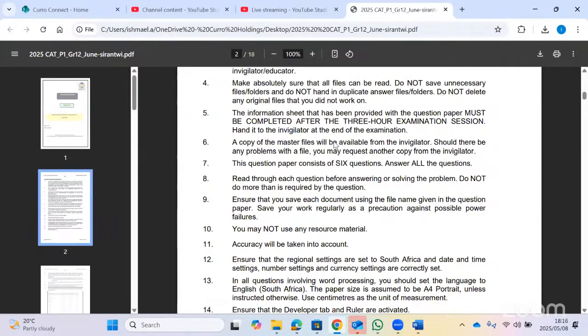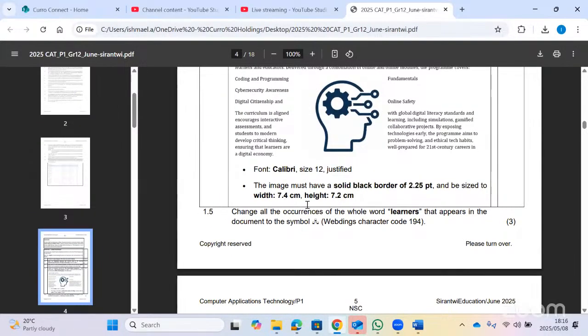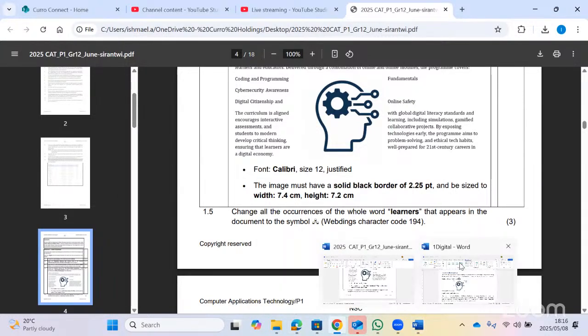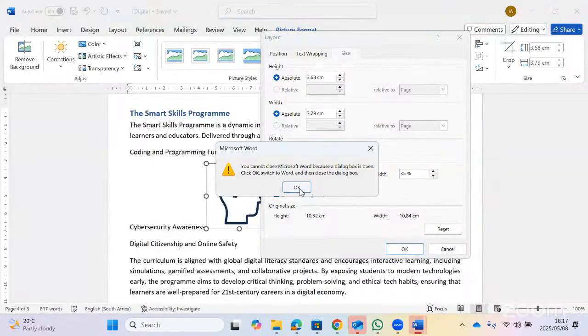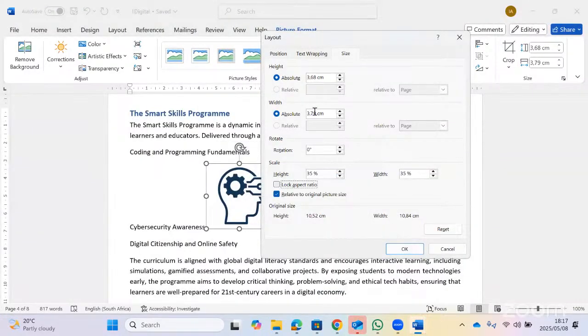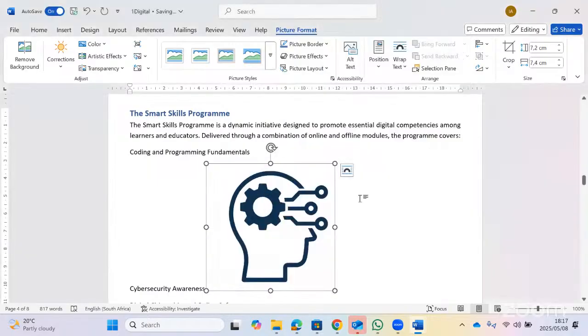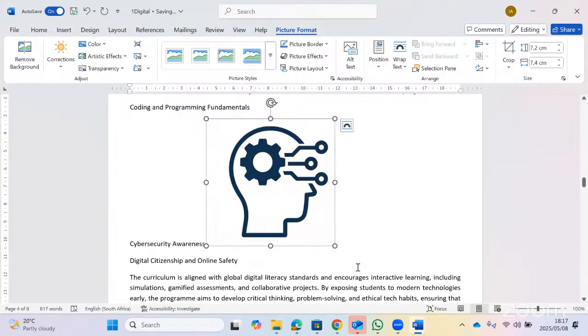Right. So now they say the height should be 7.2 and then the width should be 7.3. So we go to the height 7.2. So the height should be 7.2. We change it to 7.2 based on what you have there. And this one should be 7.4. Then you click OK. Right, so this is the specific height the question is looking for.